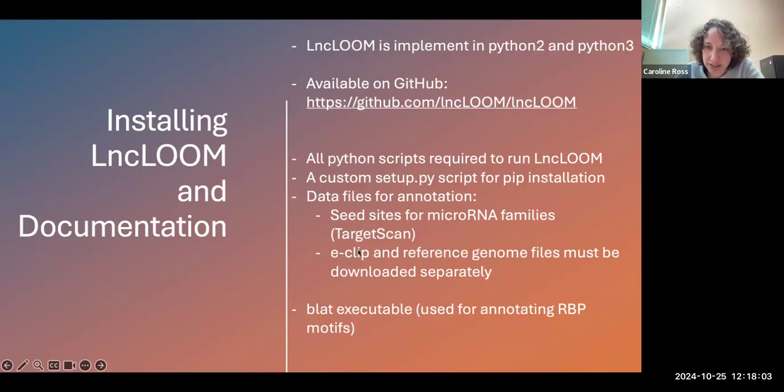Unfortunately, because the eCLIP data and the reference genome files are very large, we don't store them on GitHub. But there is really nice documentation which will take you through installing this. So you can use your own eCLIP data and whatever reference genome you would want to use for your species of interest. You just tell LncLOOM where to find it, and it would then be able to annotate based on your own data.